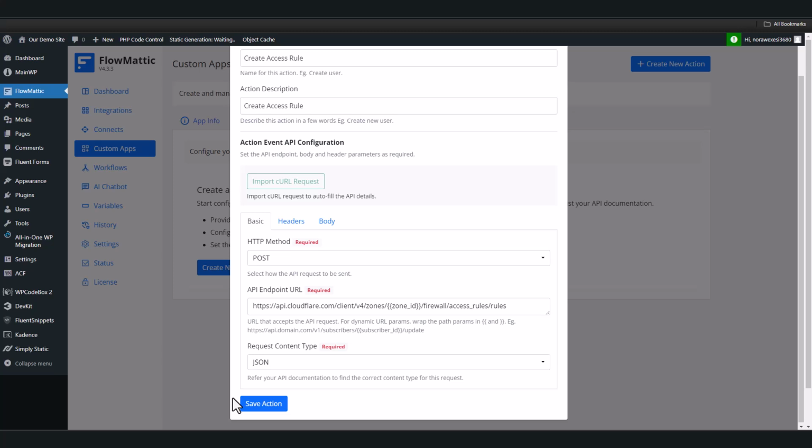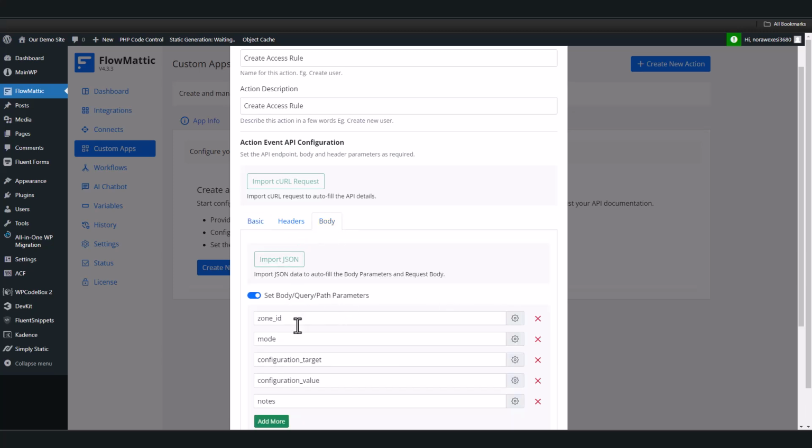That's simple. So we said it was a post command. This is the endpoint. The zone ID is a variable. It's a JSON response. We've got a body here of zone ID because the zone ID is important. It's in our URL. Mode, that's our block, challenge, etc. Then we've got configuration target, be that IP or range, then a value, i.e. our IP, and then our notes. So that is pretty much our web app built.